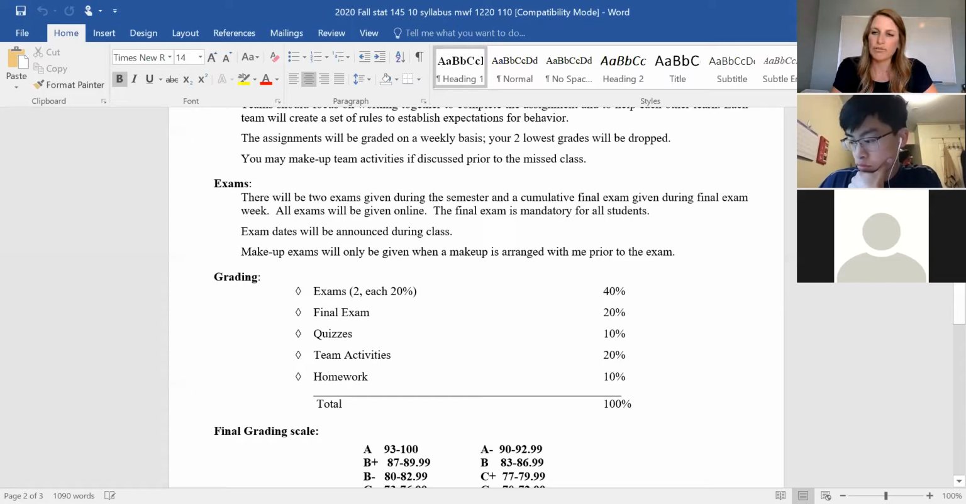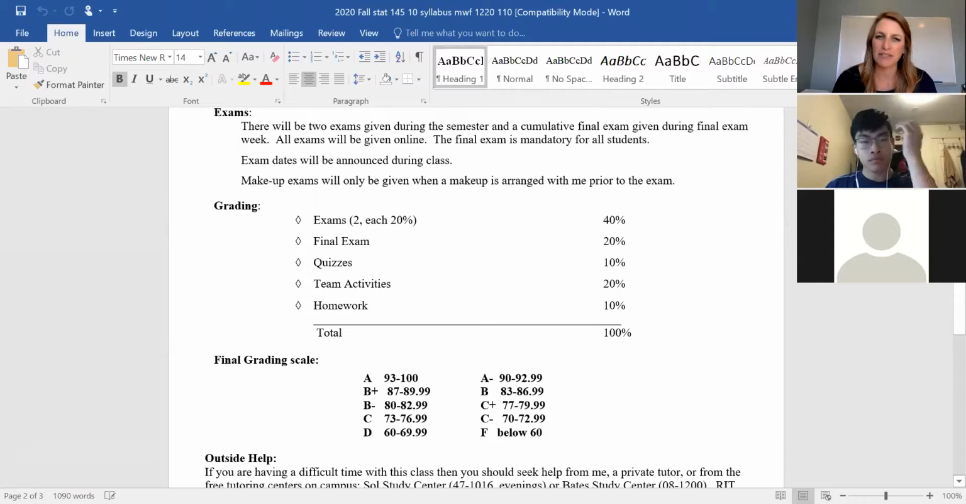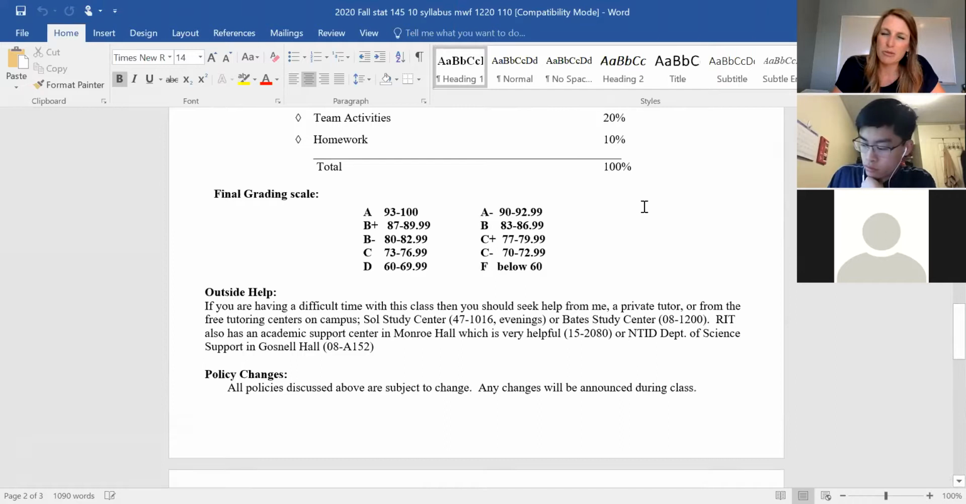All right, so my grading, you can see the breakdown of everything, which we already talked about. I don't think I mentioned the team activities 20%. We wanna make sure we're active with that. The final grading scale, that's the school's scale, so that's not mine. And then there's outside help.